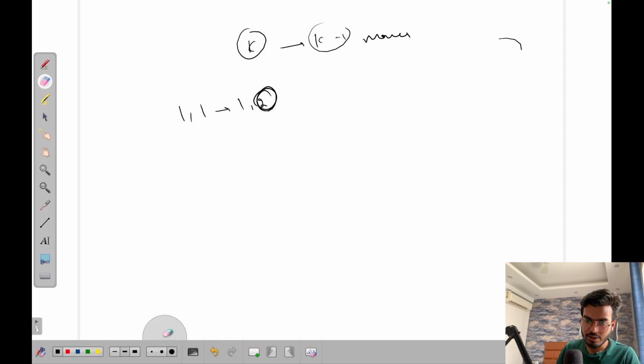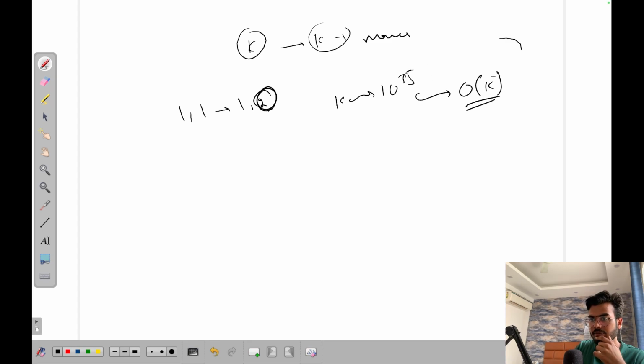So what I can do is, if k is only till 10 to the power 5, I can easily go in big O of k time, right? So what I can do is first try to duplicate ones. So I can first try to increase my 1. So first I will increase my 1 till some m value, and then I will try to duplicate these m values till I reach the sum of k, sum greater than k, right?